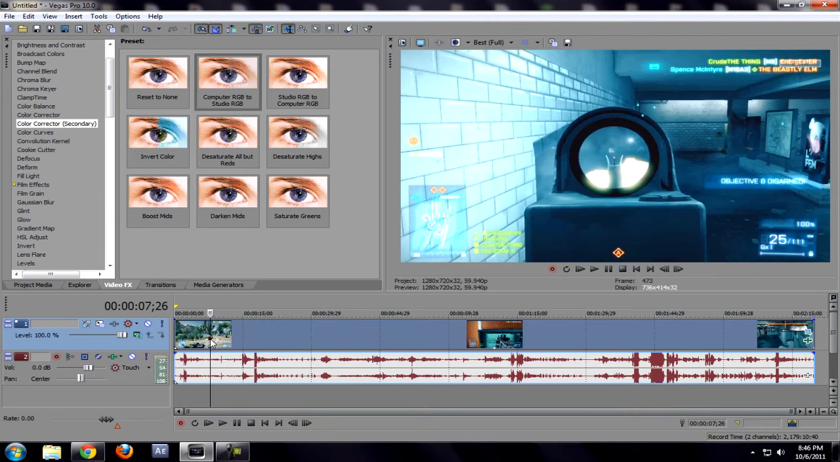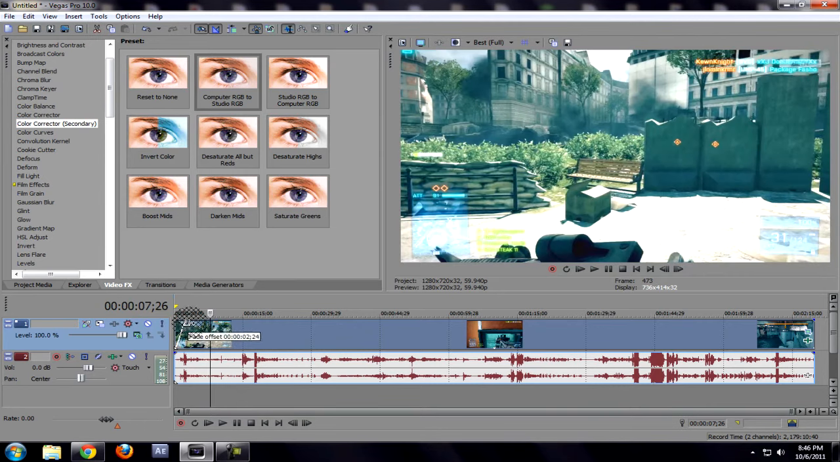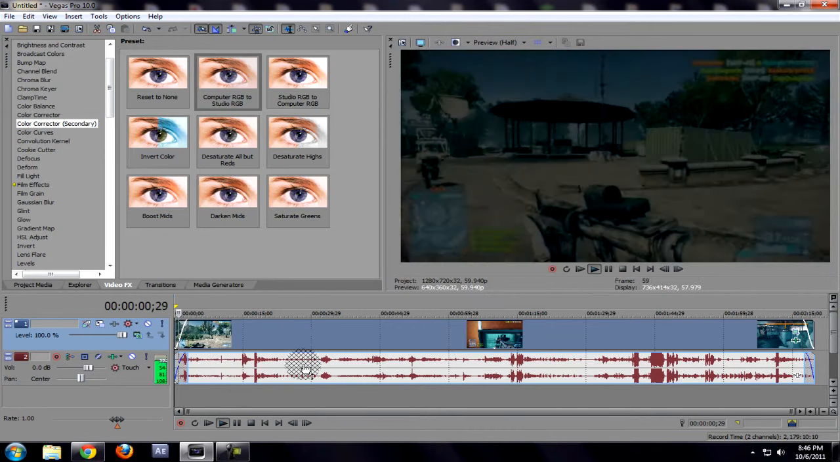Now another general hint is to apply fade, just drag on the corners. Same with fading sound in and out. So just drag on the corners and that'll fade in your video.